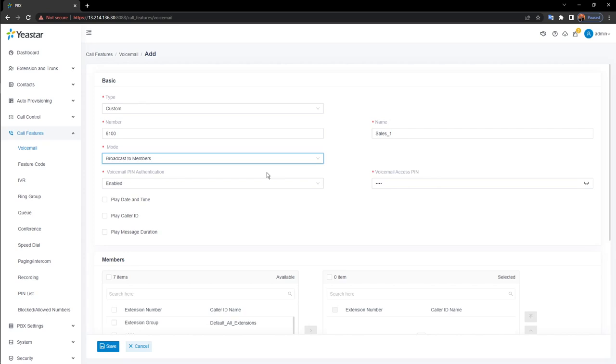Then for other agents, it really doesn't matter, because on their Linkus mobile client, web client, or even IP phones, they still can see there's a new message notification. This is the broadcast mode. It makes sure every single one of us can be notified.